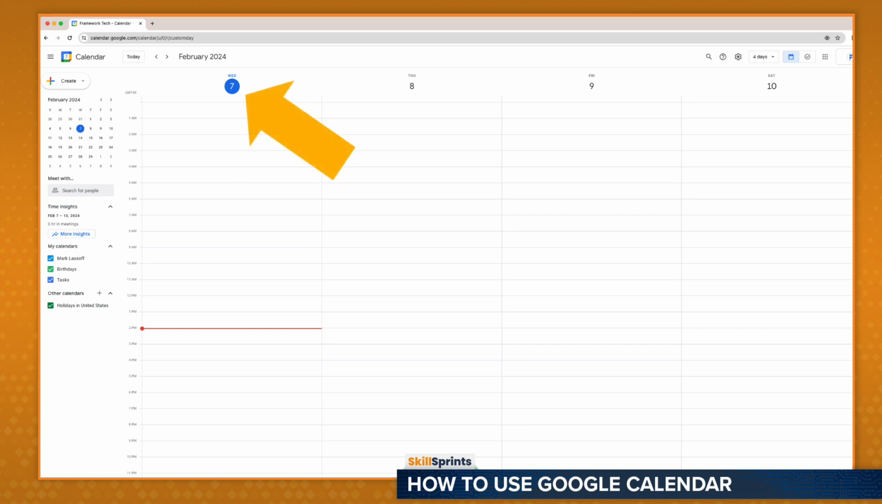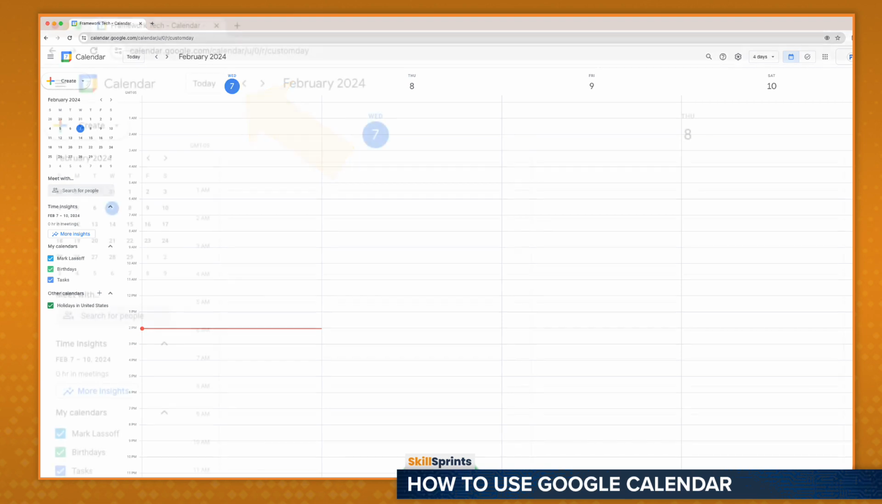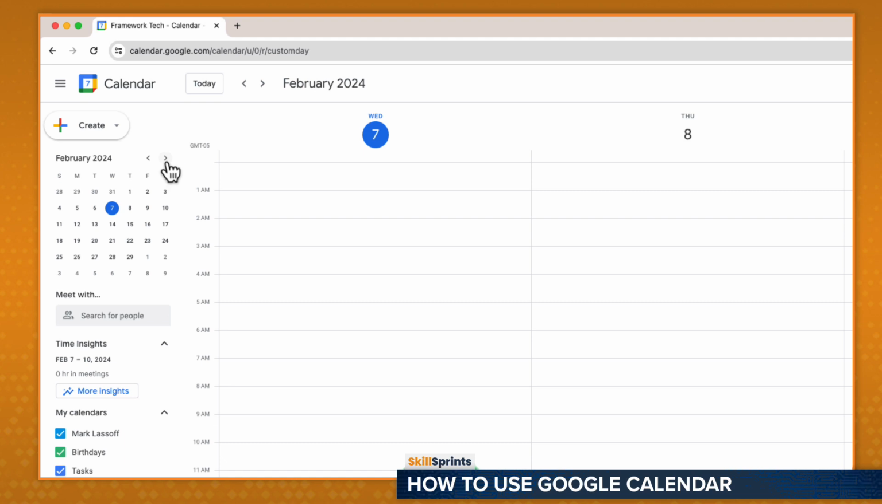In addition, you notice that Wednesday, February 7th, is the active day. That's the day we're on when I'm recording this. You can see that by the filled-in circle both on the 4-day calendar and on the mini month calendar on the left. I can navigate through either calendar by clicking the brackets, going forward and backward.